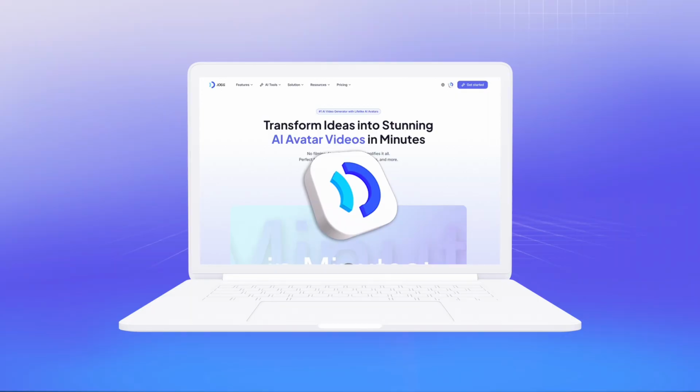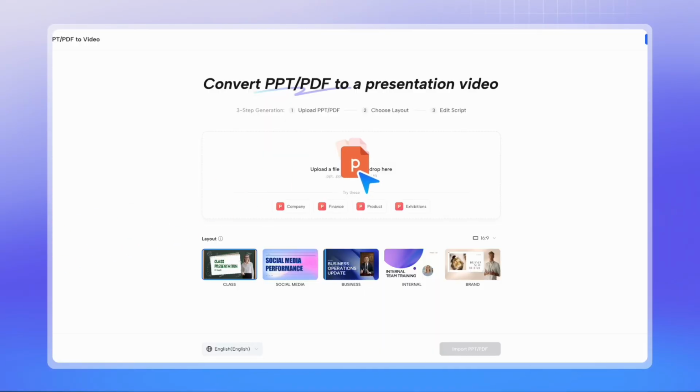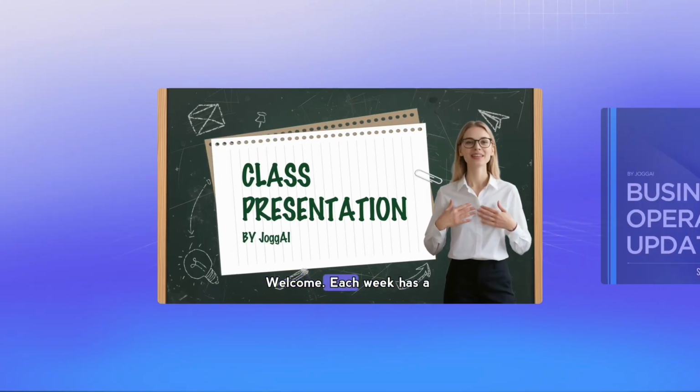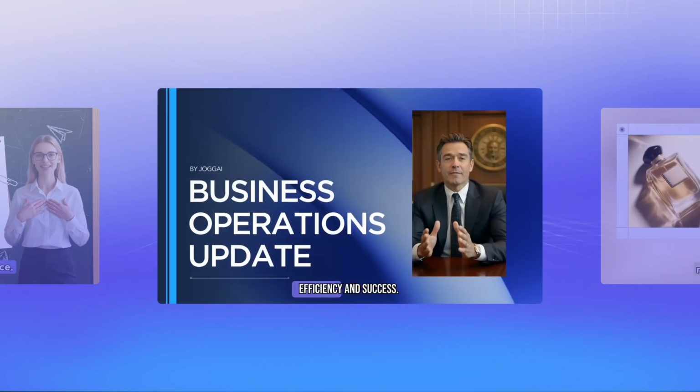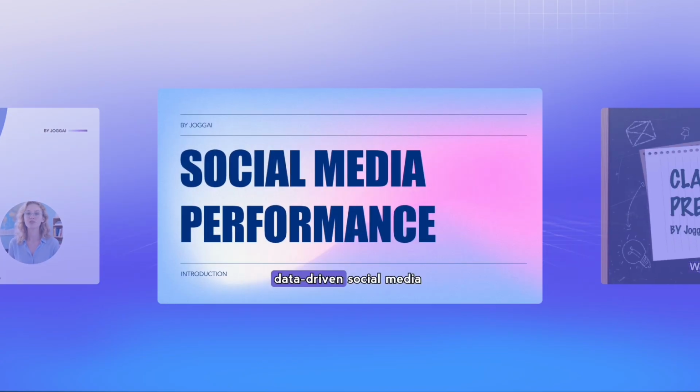Once you're inside, find the PPT to video section. Next, upload your slides. You can use either a PPT or a PDF. Now, let's talk about layout. This is where you decide how your avatar shows up in the video. You can place the avatar wherever you like, or skip it completely by choosing the No Avatar layout.